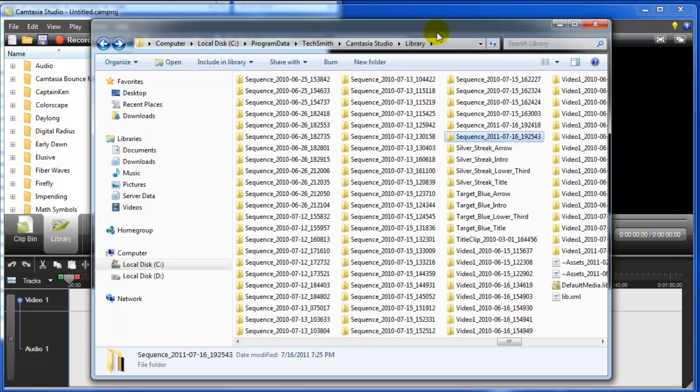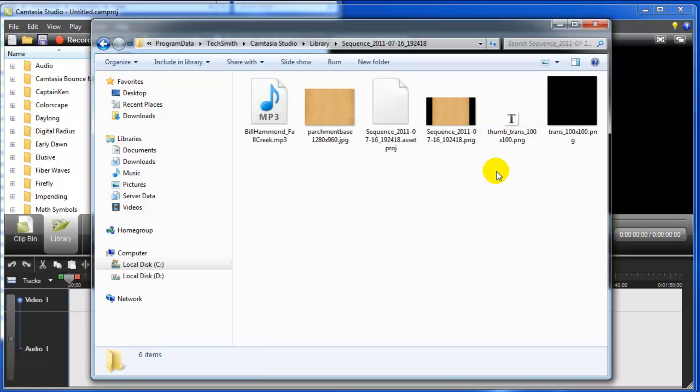So if you're concerned about backing up your sequences, to move to another computer or something, you want to make sure that you grab these assets.